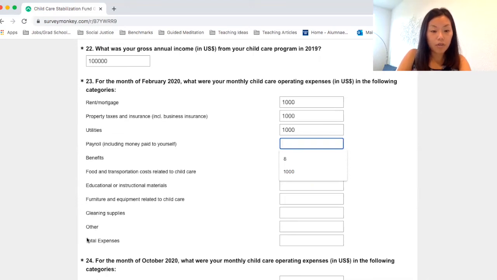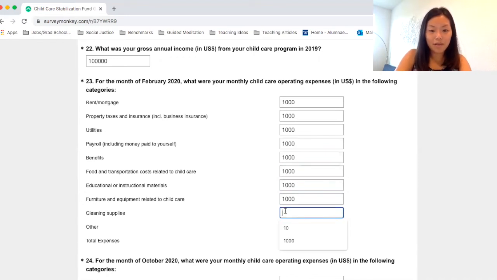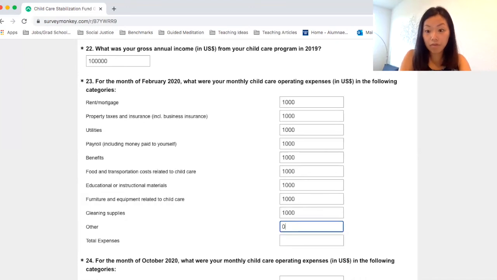And then you're going to want to total all of those expenses for the month of February 2020 and put it below. So I'm going to continue adding 1,000 for all of these categories. And you might have the response 0 for this category. I'm going to put 1,000 in there just as an example. And I have 10 categories, 2, 3, 4, 5, 6, 7, 8, 9, 10. So my total is $10,000.